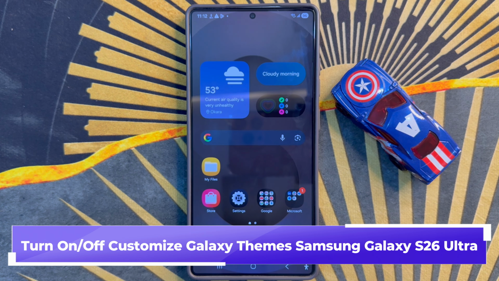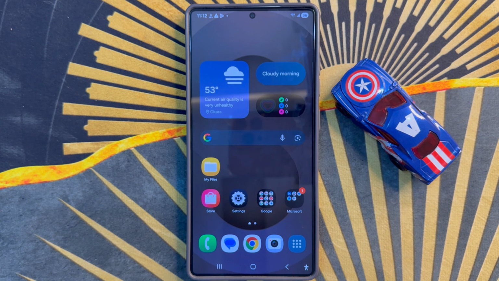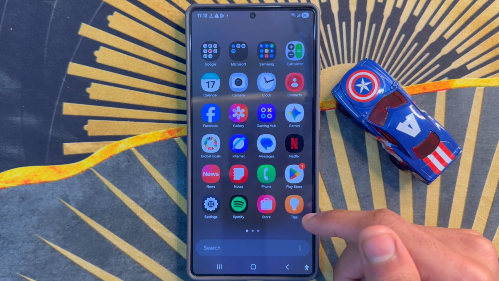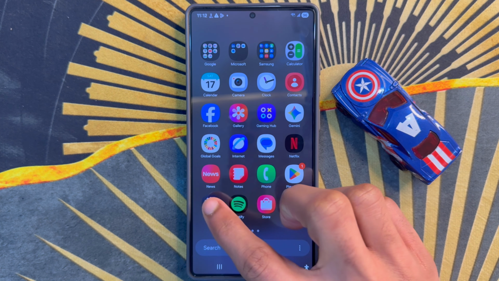How to turn on or turn off customized Galaxy themes on Samsung Galaxy S26 Ultra. Let's start the video. First of all, go to App Library. Here, click on Settings app.